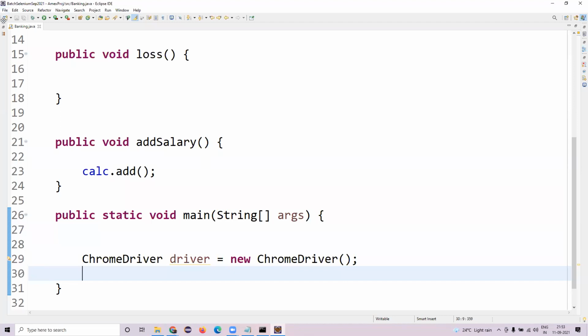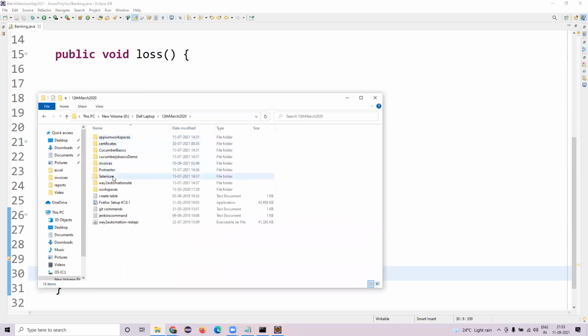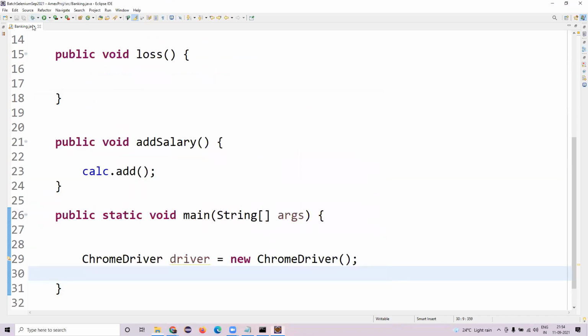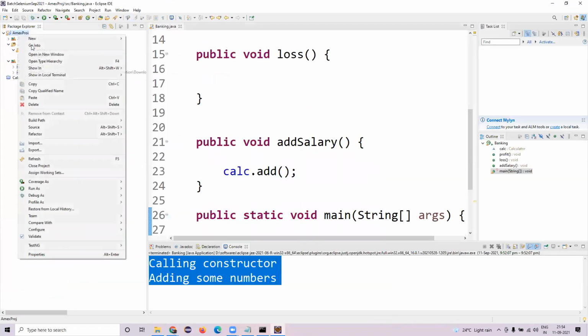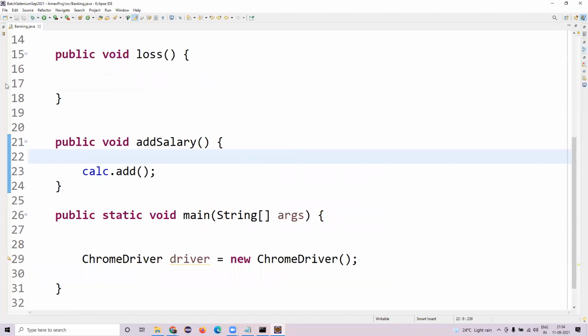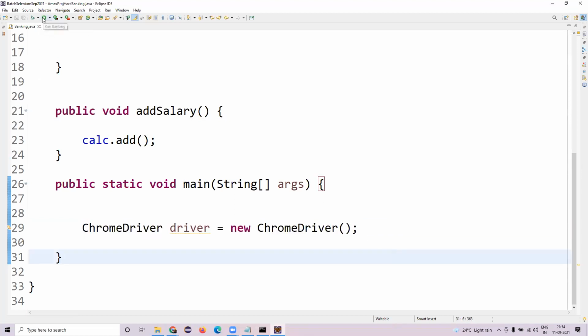Now, before I click on the run button, I'm going to add one additional thing. What that is, I'll be explaining in tomorrow's session. Some of you might know there's a file called chromedriver.exe. What that file is, I'll explain in tomorrow's session, because we have little time left. I want to show you what happens just by creating an object of this ChromeDriver class when I click on the run button.